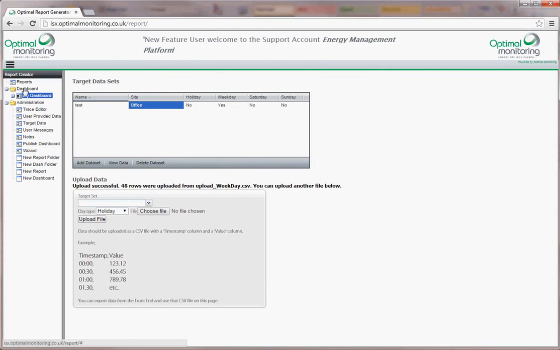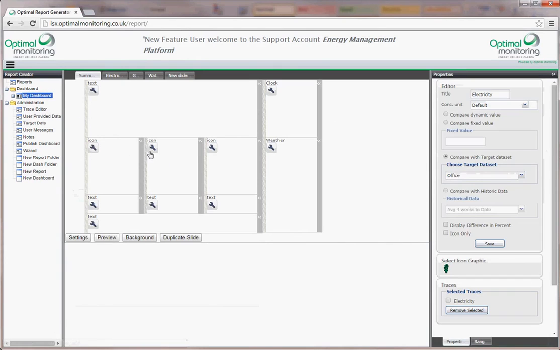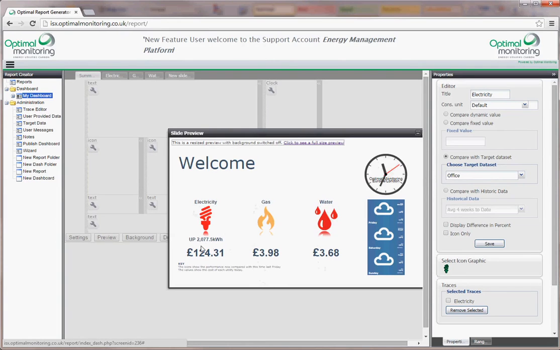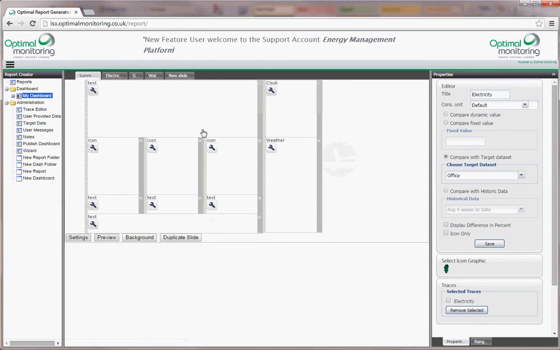So now we go into the dashboard, and we've set that one now to run off that office data profile. And so it's now measuring against the relevant point within that profile set and the data for now. So it'll measure against that. So you've got much more flexibility in terms of how you profile things.